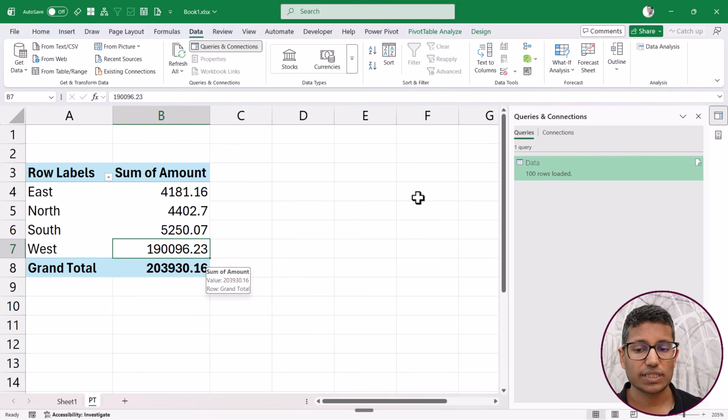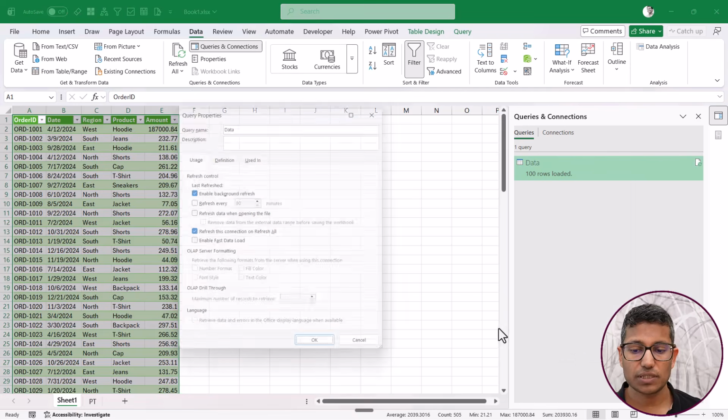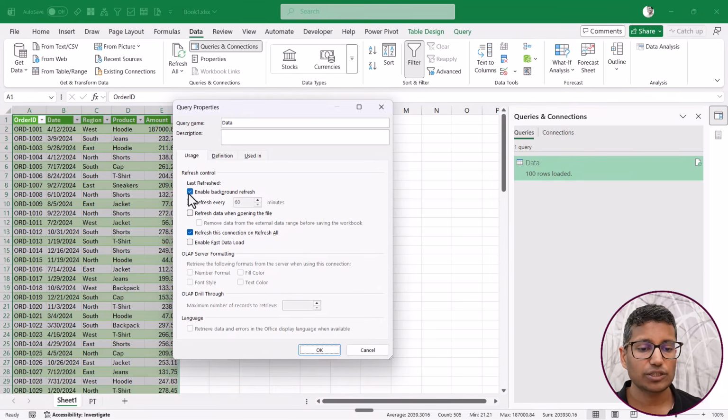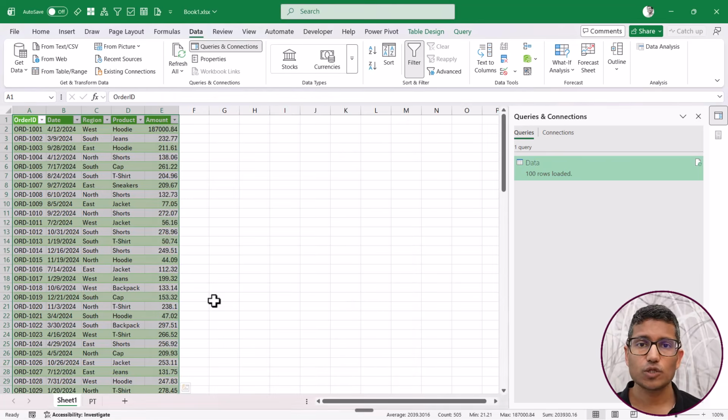So what we can do is simply go back to this properties option and then uncheck this option. So this will make sure that when we click on refresh all, the query is refreshed first and then rest of the things are refreshed. So when you uncheck this option, everything should work perfectly.